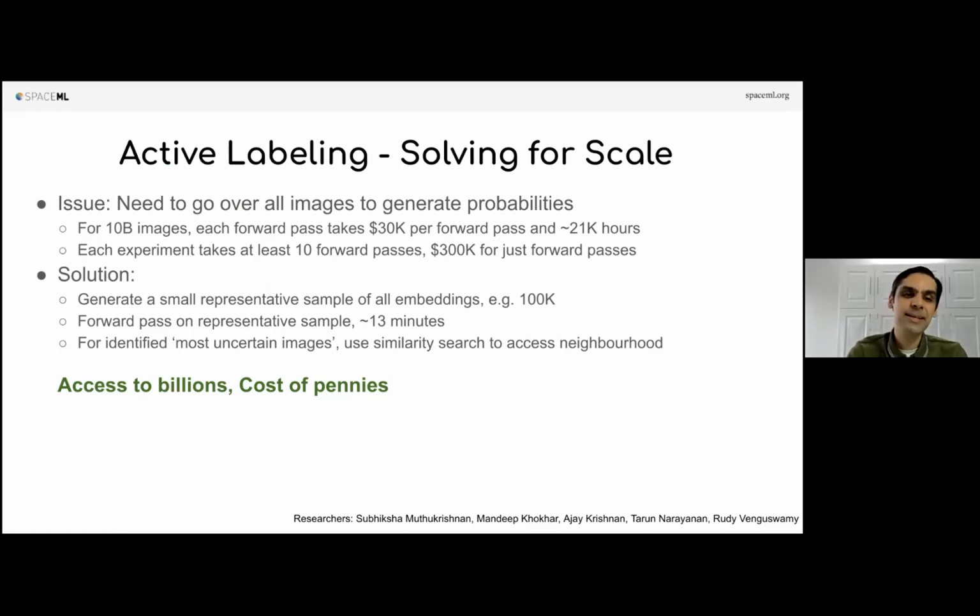The first thing we did was that here's an idea. You can generate a representative sample of all those embeddings. And if you take equidistant embeddings, it's kind of like getting a diverse buffet of every potential kind of images. So with your big data sets, you basically select a 100,000 representative sample. That takes like 13 minutes to do a forward pass.